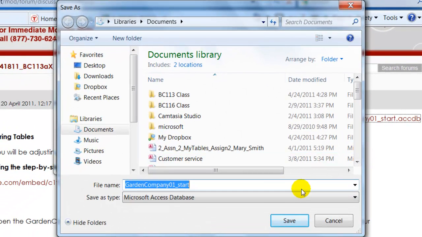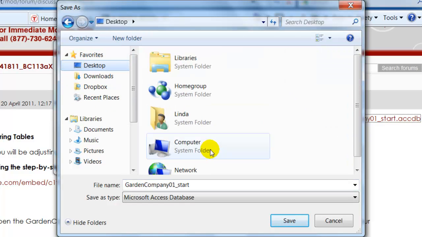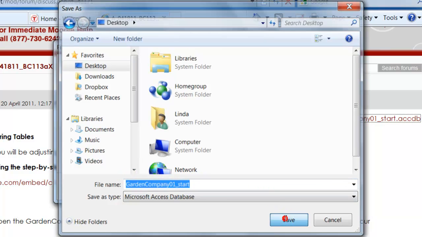Now, your computer might say Save Link As or Save As. Mine says Save Target As. And you're going to select a location to save. I'm going to save this on my desktop. It has the correct file name, and I click Save.